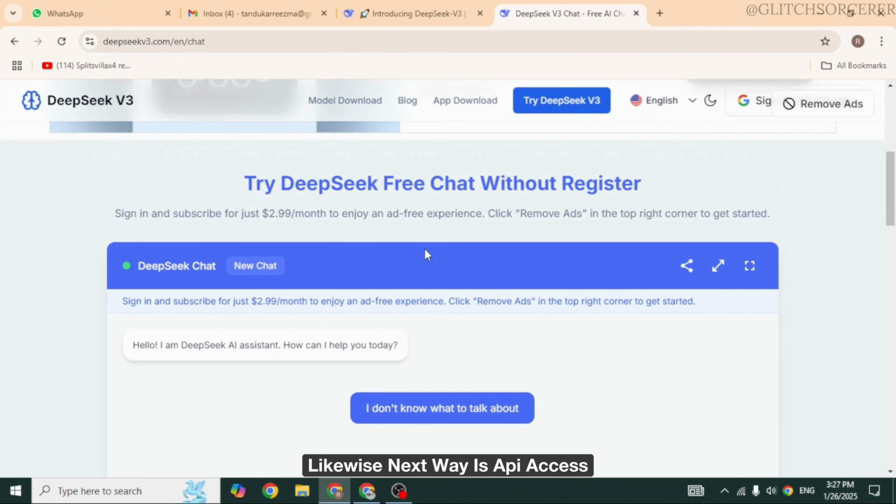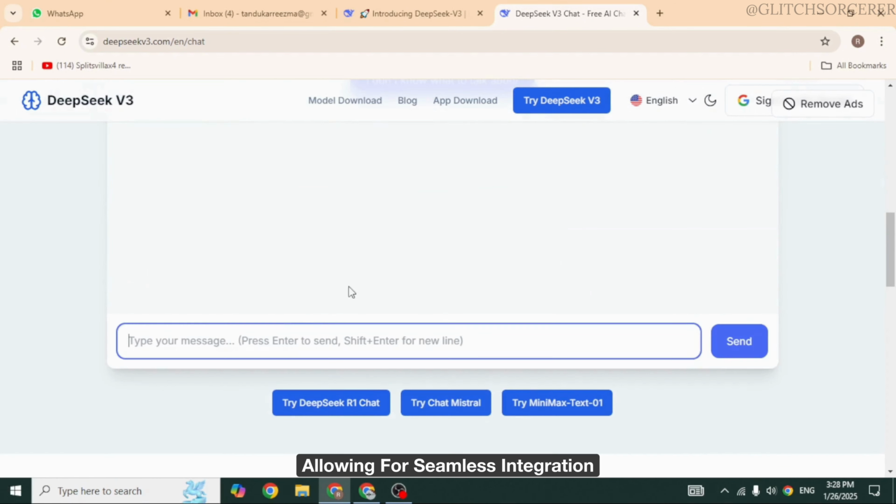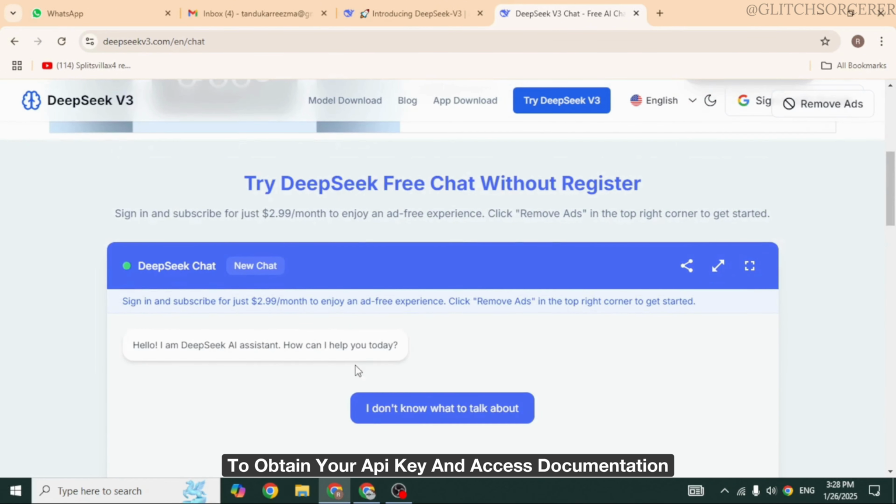Likewise, next way is API access. For developers interested in integrating DeepSeek V3 into applications, DeepSeek provides an API platform compatible with OpenAI's API format, allowing for seamless integration. Sign up on the DeepSeek platform to obtain your API key and access documentation.